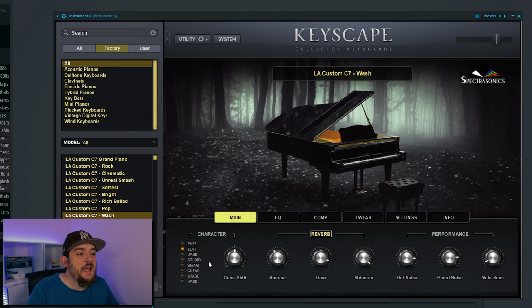On the left, you're going to find a character section which allows you to pick from different moods, and then we also have a color shift knob. This is going to change the overall tone of the sound by making it darker or brighter. Next to this, we have a reverb section which is pretty self-explanatory, and then over on the right we have some performance controls like release and pedal noises.